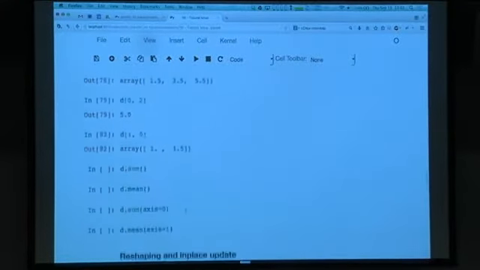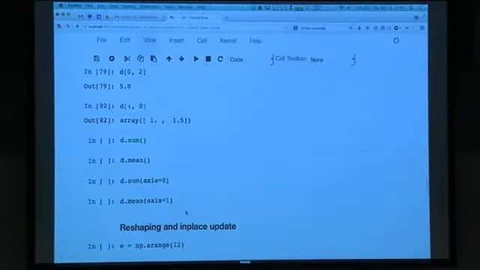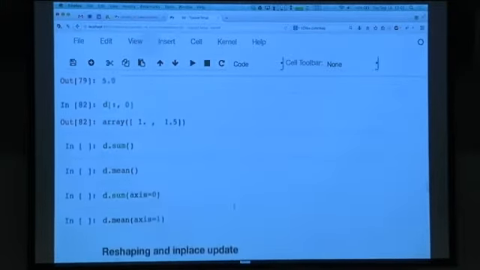Okay. Is it big enough for people in the back? To make it bigger. Okay.